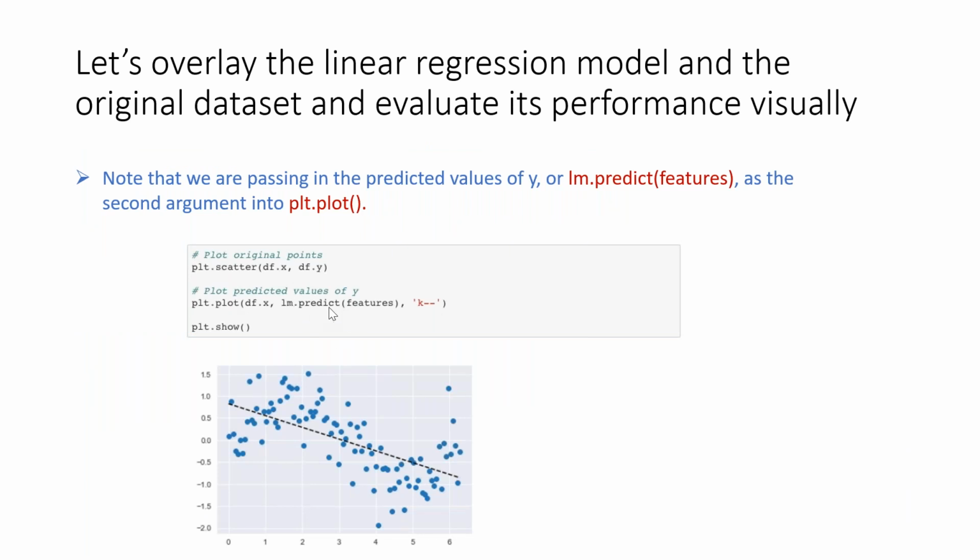So lm.predict, passing my features, and I want to plot that in black. When I plot, this slanted black line is my model based on my linear regression algorithm. Okay, tell me when you got it.